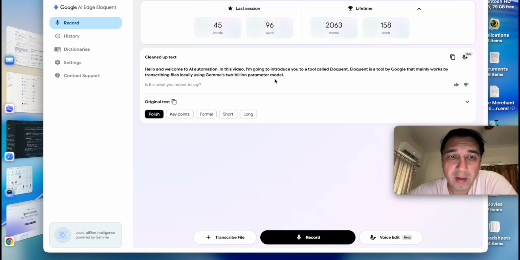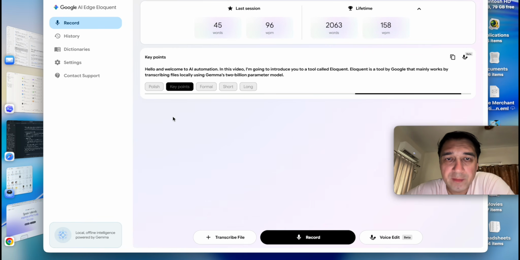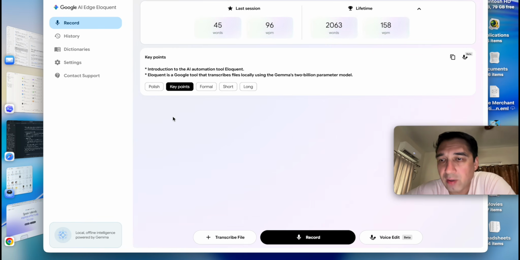Now, the good thing about this is if you hit polish, for instance, sorry, this is already polished. So if you hit key points, for instance, this will turn your notes into the key points. And again, this is using AI, the 2 billion parameter model, but this can be improved, I imagine, if you're using the 12 billion parameter model. So Eloquent is a Google tool that transcribes files locally using the Gemma 2 billion parameter model.